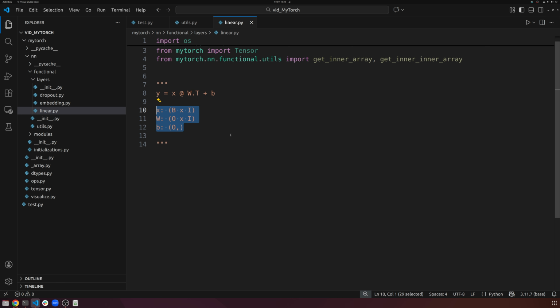But alternatively, what if x had a bunch of extra dimensions, like A by B by C by I? Well, the way we do this operation is we first flatten it. We'll basically flatten all the initial dimensions, A by B by C, into A times B times C. So all these get flattened together by I. And then we're going to multiply it with an I by O matrix, right?